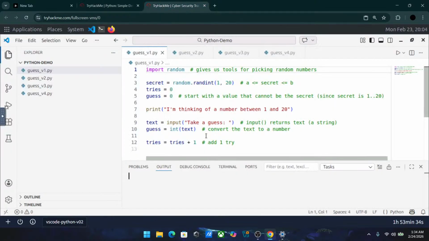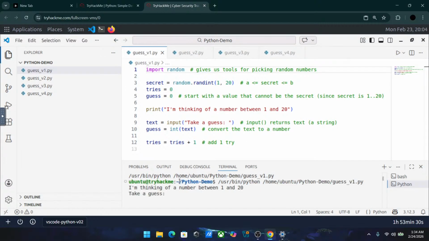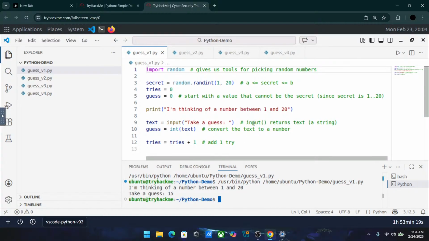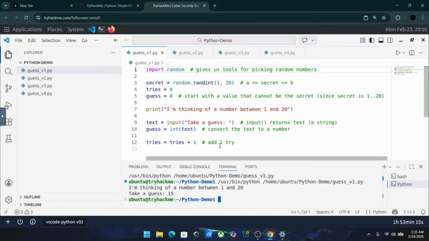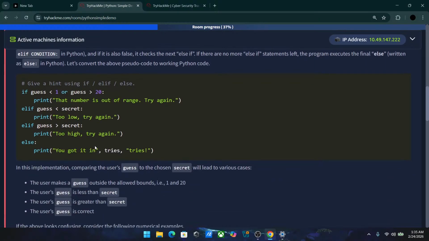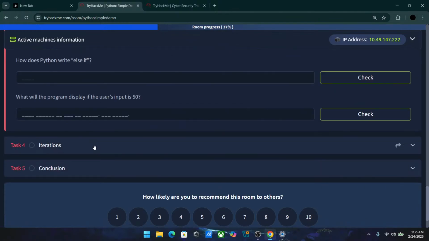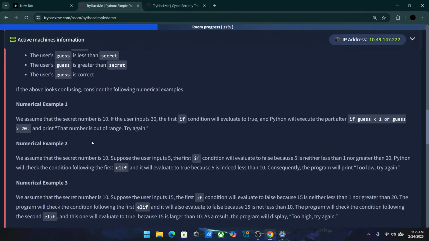Let's run it. Let's go with 15. Huh? That was funny. I am very not good at that. Let's see. Oh, here it is. Let's go.